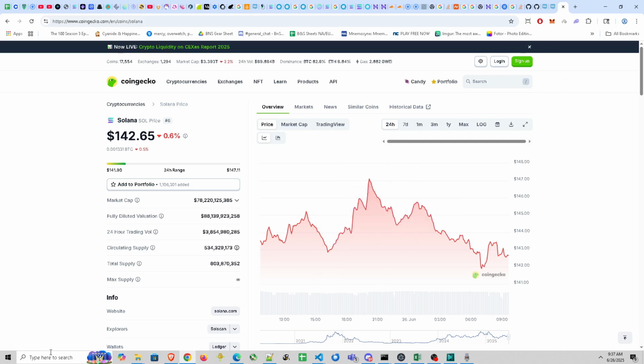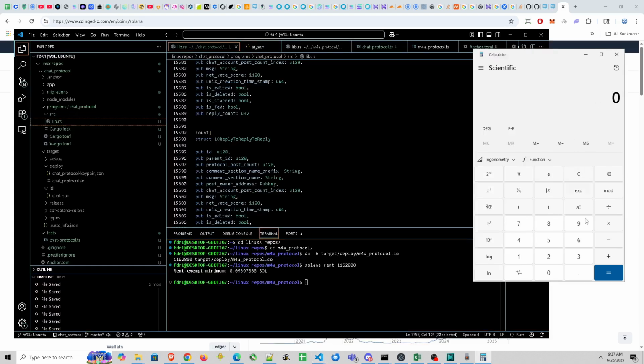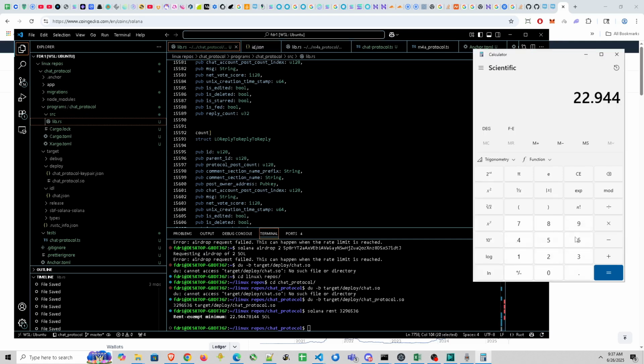So if it's 23 Sol, if it's only 8 Sol, like for the M4A protocol, 8.09 times $142 per Sol, that's $1,148 just to deploy the M4A protocol contract. Yeah, which is ridiculous. And 22.944 times 142 equals $3,250. Oh my gosh. Yes, that's ridiculous. So over $4,000 just to deploy the contracts.